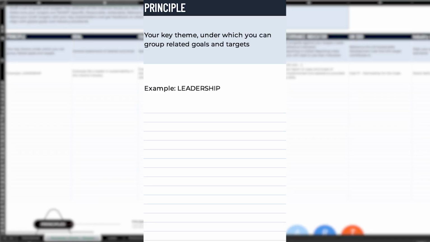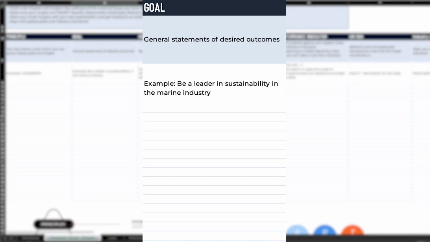Under Principles, we will record our key themes, under which you can group related goals and targets. Your principles may have already been outlined in Step 1 and 2, or have been formed in Step 4. These could also be your existing company values. This column helps your targets to stay relevant and will help indicate how you meet your vision and mission in the reporting stage. The goal column should be a supporting general statement about the desired outcomes.